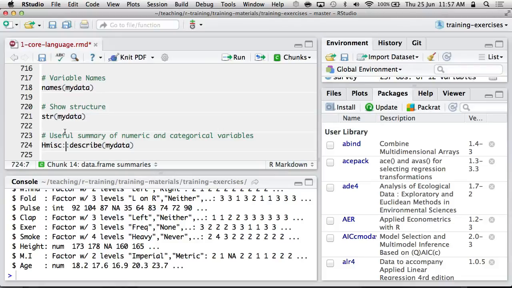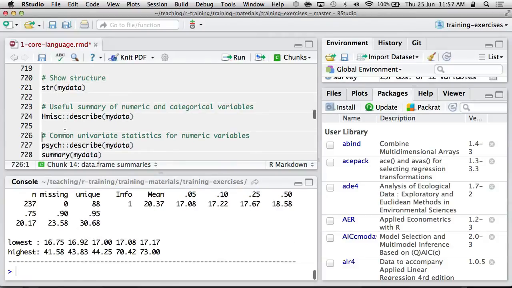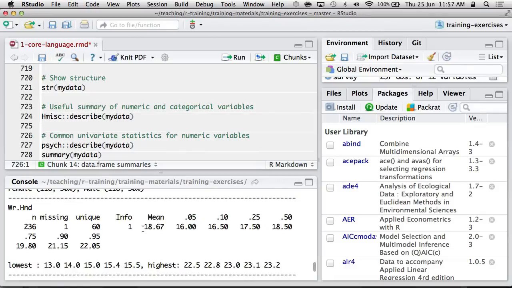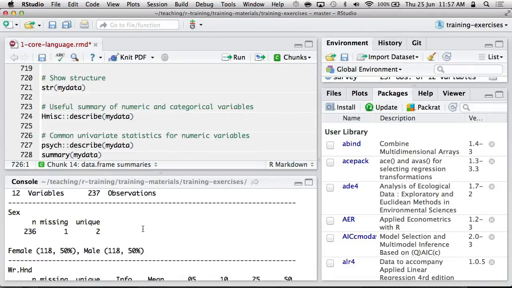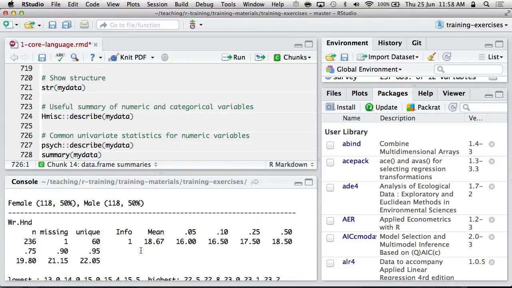There's a couple of nice general descriptive functions. I quite like the describe function in the Hmisc package. So that will give you general summary information, and the kind of information it gives depends on the type of variable. So if it's categorical, it might give you percentages, 50-50 male, female. If it's numeric, it gives you like the mean length of things and percentiles and so on.